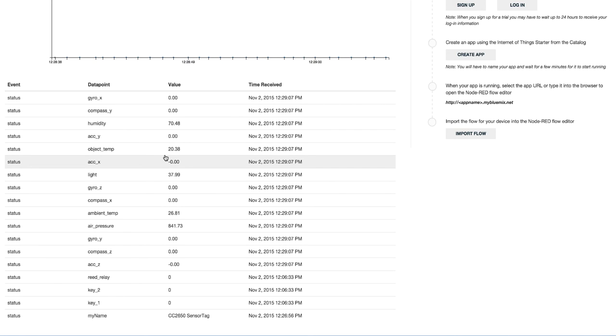So if I, for example, point the SensorTag towards my window, you see the light is going up quite a bit. If I set it down on my desk, it goes down to essentially zero. Same thing with the temperature. Right now we see the ambient temperature is around 26 degrees Celsius. If I move that behind my laptop where the fan is, we can see that now it's starting to climb as the ambient temperature rises.